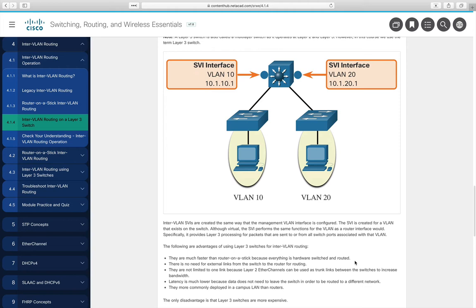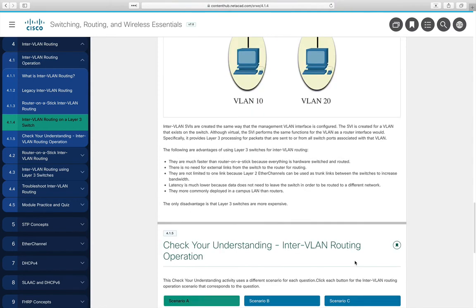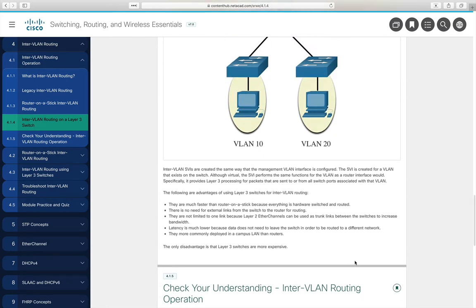The latency is much lower. Anytime we pass through a piece of networking equipment, there is latency introduced into the frames' travel time. Fewer devices means lower latency. That's it as far as the advantages. I don't know if they list the disadvantages. Yeah, right here it is. The disadvantages, they're much more expensive. The flow of traffic, however, is very similar to router on a stick.